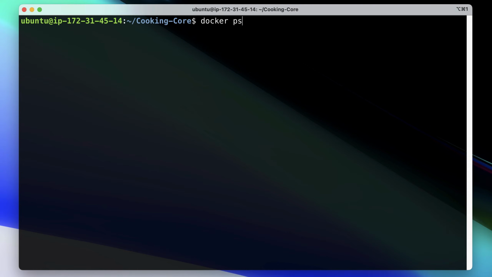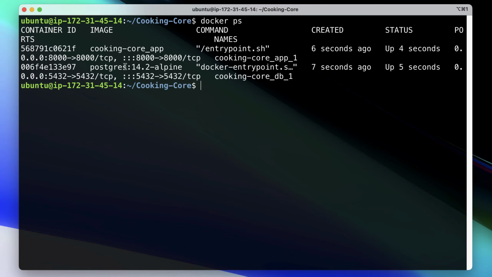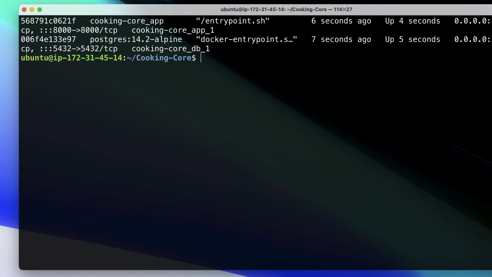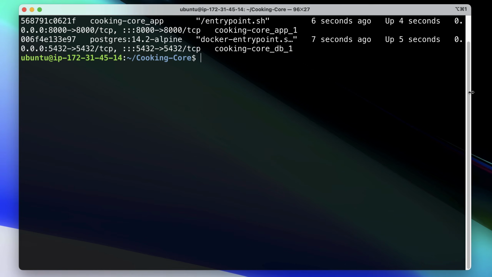And to verify, if you do docker ps, then you can see indeed. Well, this is kind of hard to see. Let me see. All right. This first one right here, this is the application that's using that Docker file. And the second one, this is the database. So we have two containers communicating with each other, just like we wanted. Looking good.